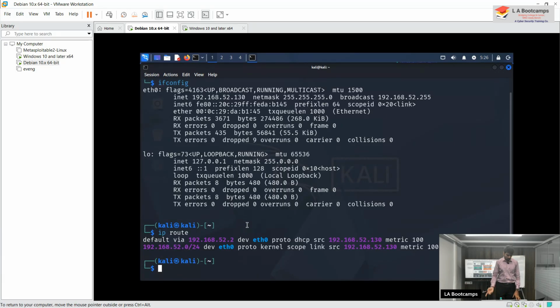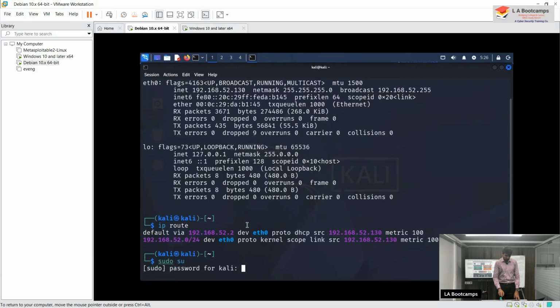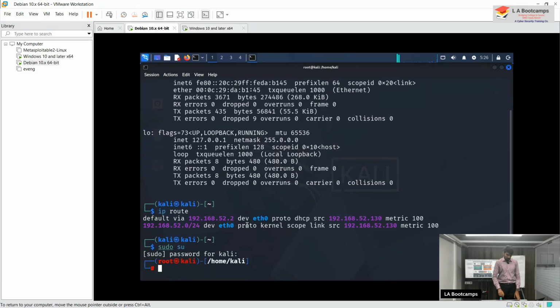For that, I will switch the user with sudo su, press enter, and the password is Kali by default. The password is not visible, it is in hidden form, so you have to type it correctly. Now, as you can see, root@kali is in red form. It means I've successfully logged into the root user. Now I will start the scanning part.